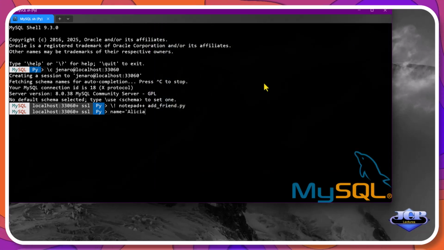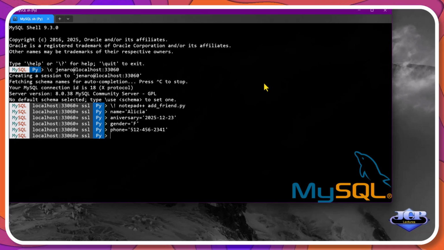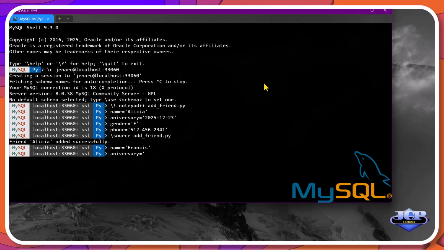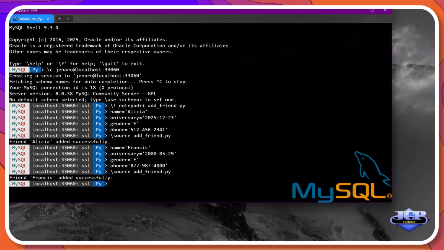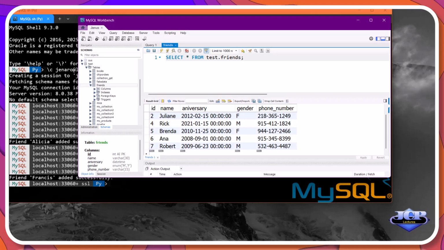After closing the editor and feeding the parameters, we can insert Alicia, calling add_friend. And feeding the parameters and calling add_friend again, we can insert Francis. Opening the workbench one more time and running the query select asterisk from friends, we can see the last two new records.